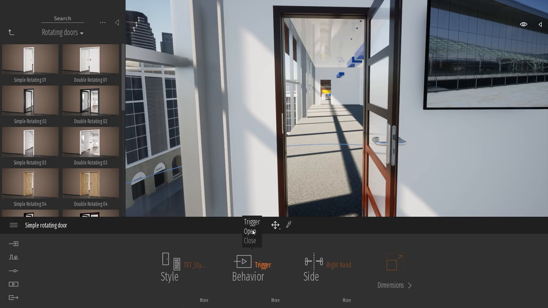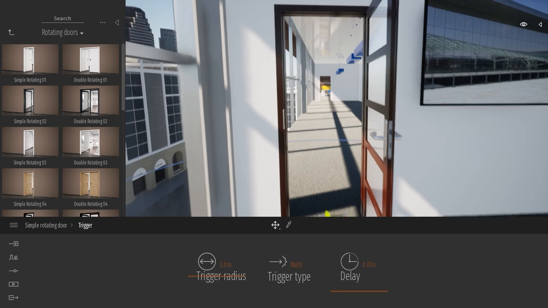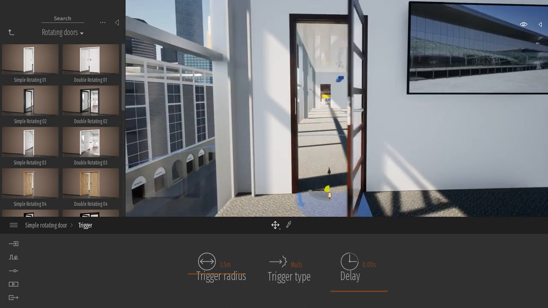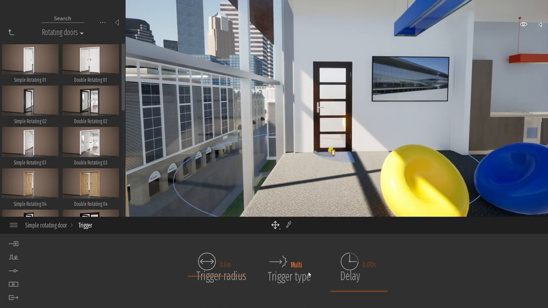You can switch to always open or always closed. In the more over here, you can change the trigger radius. But you can also choose what is affecting this trigger. So for example, by default, it's everything: the camera, the character on the path, and the custom path actor. And you can also choose a delay, where when the character or the camera exit the trigger radius, there will be a delay before the doors start to close.